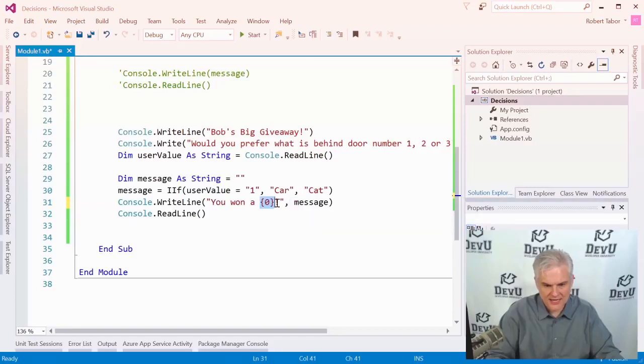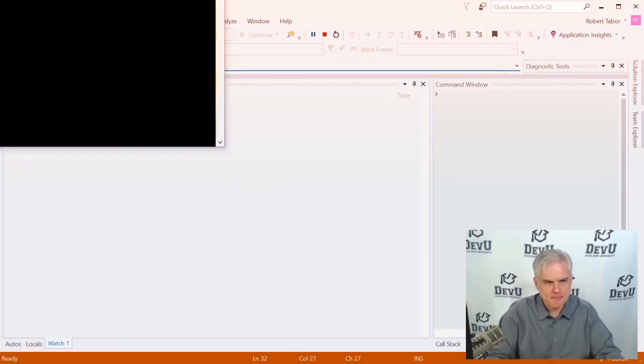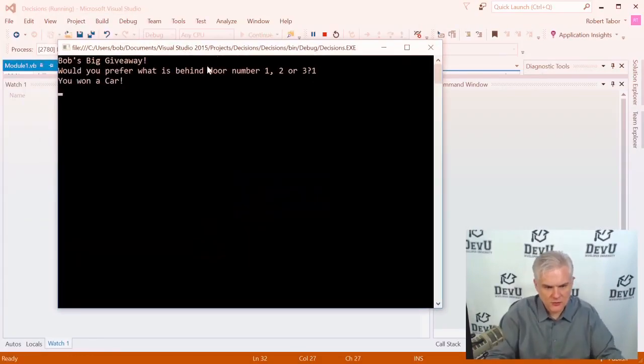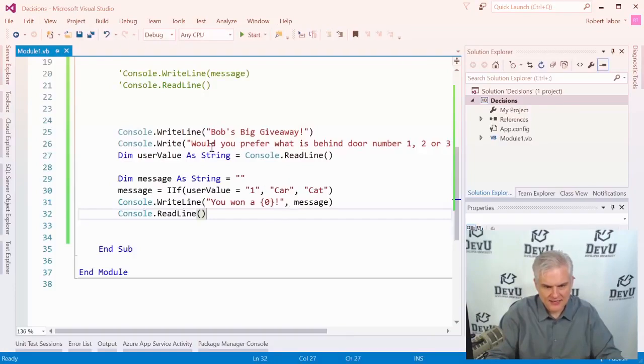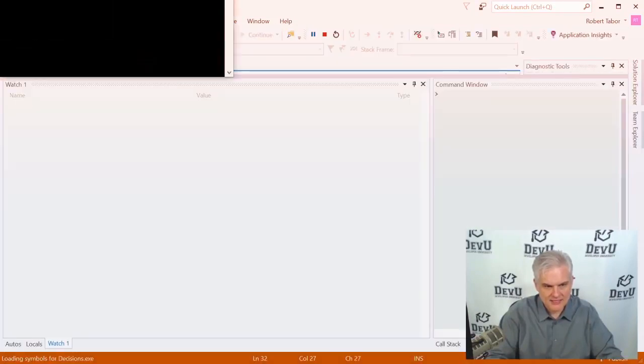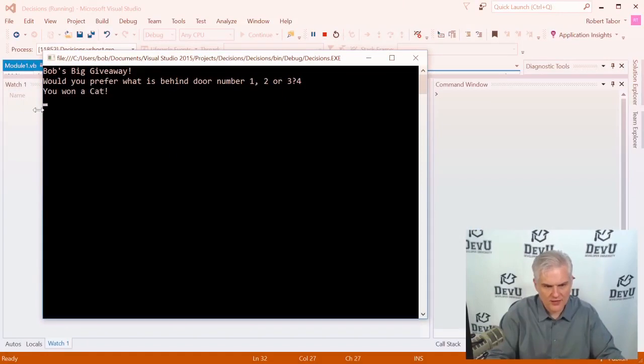It's either car or cat, and then we'll add an exclamation mark at the end. All right, so now let's run the application again. And here I'll type in the number 1, you want car. See how that formatted it nicely? And we'll run it again. And this time we'll type in the number 4, you want a cat.